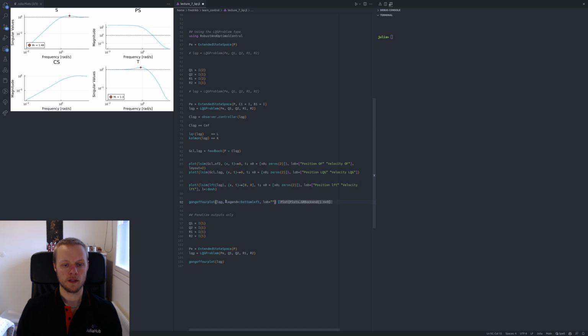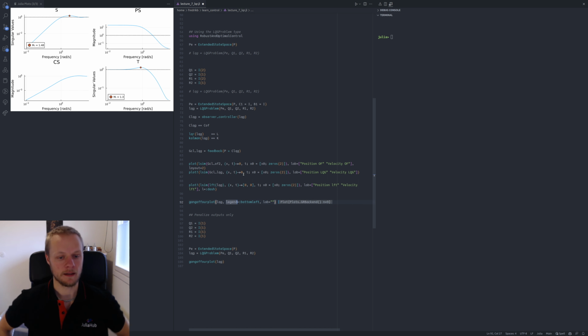Here I've modified the plot, so I put the legend in a particular place and I removed some labels. And here we see that we have a particular peak in the sensitivity function. Maybe this is a bit high. We also see that we fail to reject low frequency input disturbances, and that's because we don't have any integral action in this controller. And if you would like to add integral action, you can use the techniques from the previous video, from the pole placement video, where we augmented the system with the disturbance model.